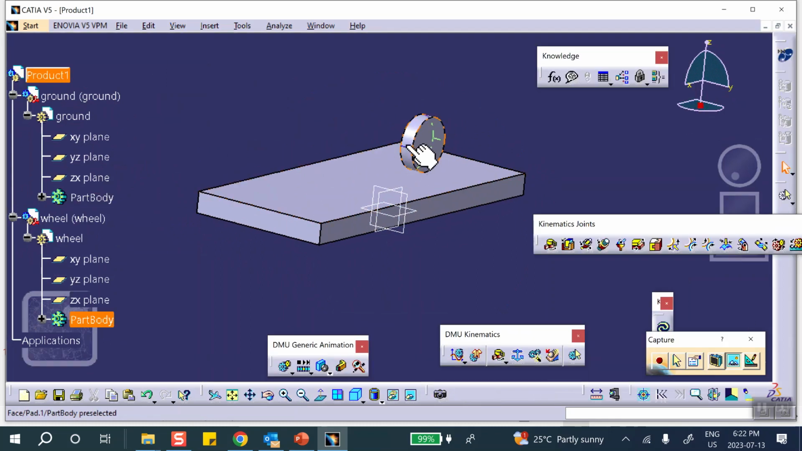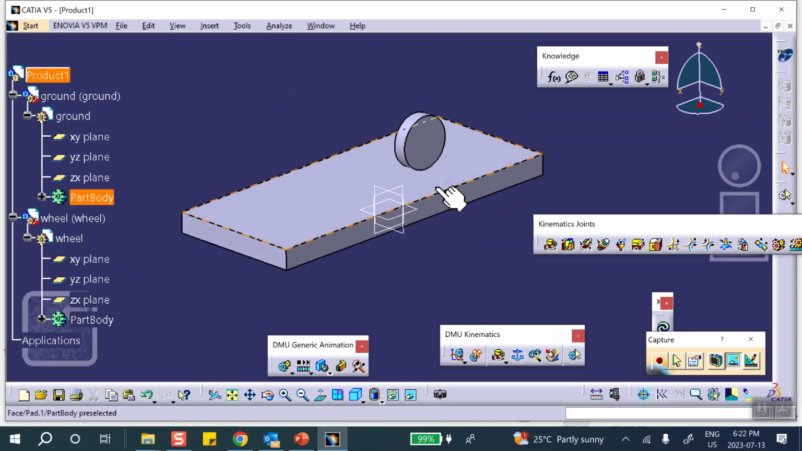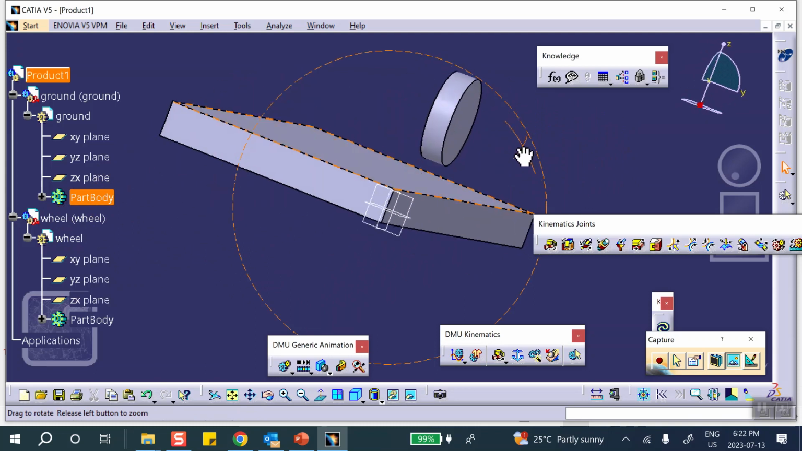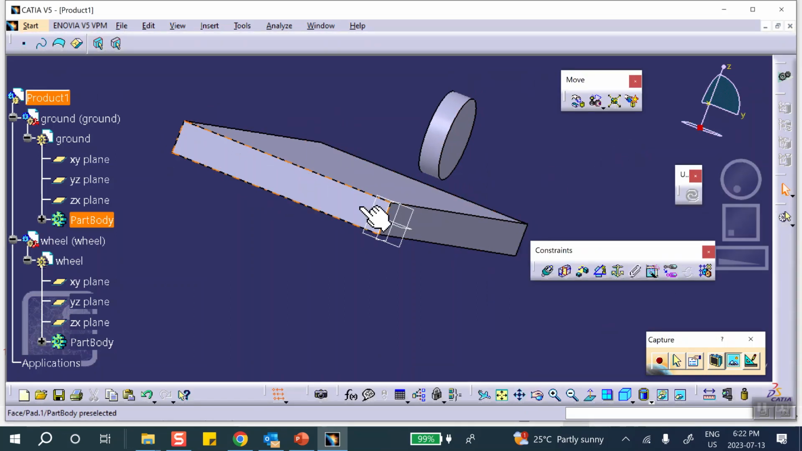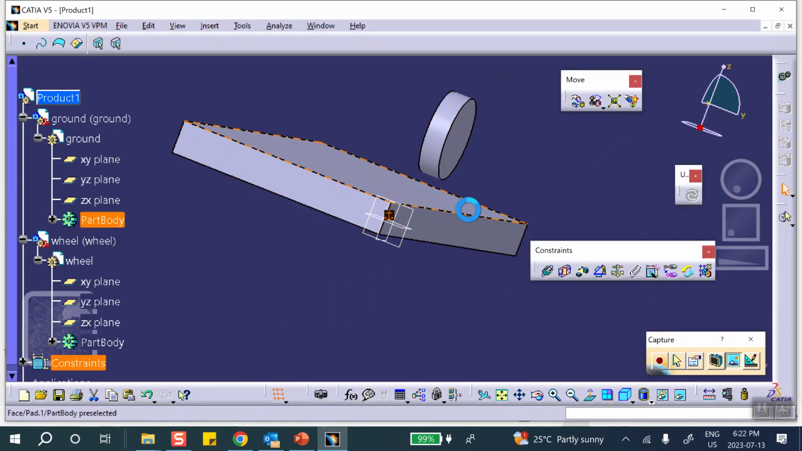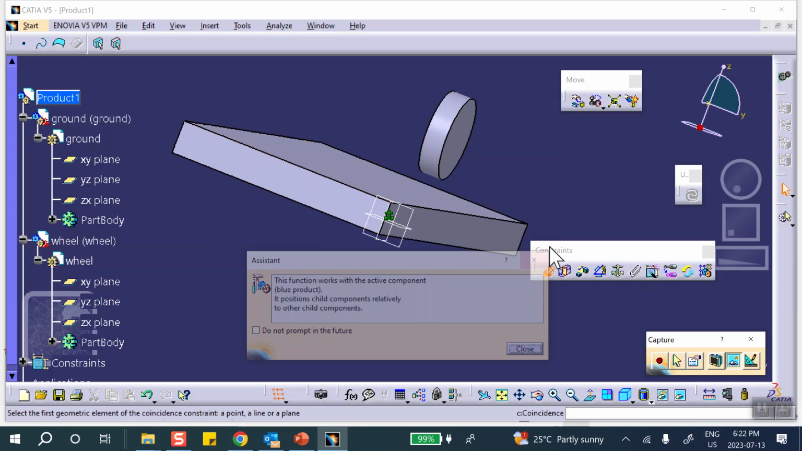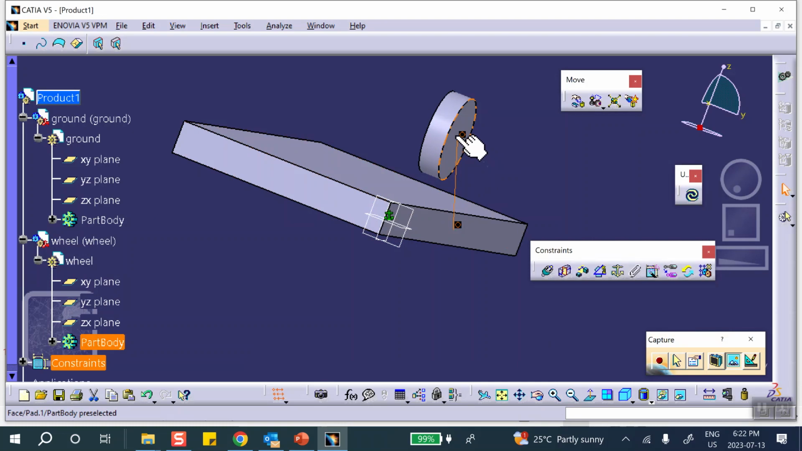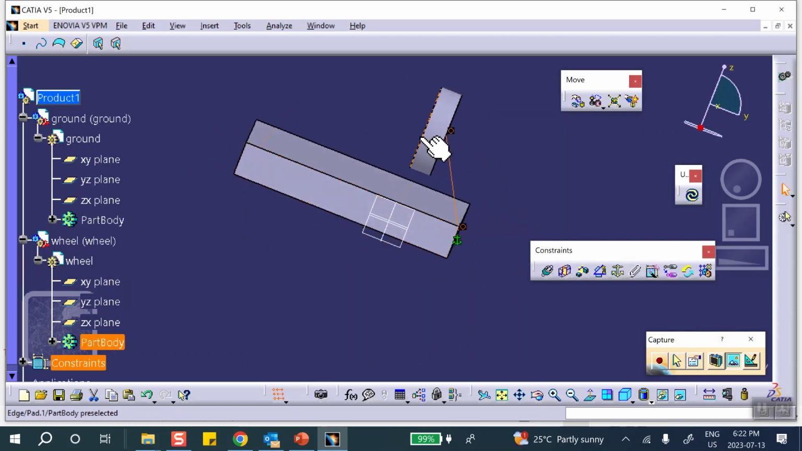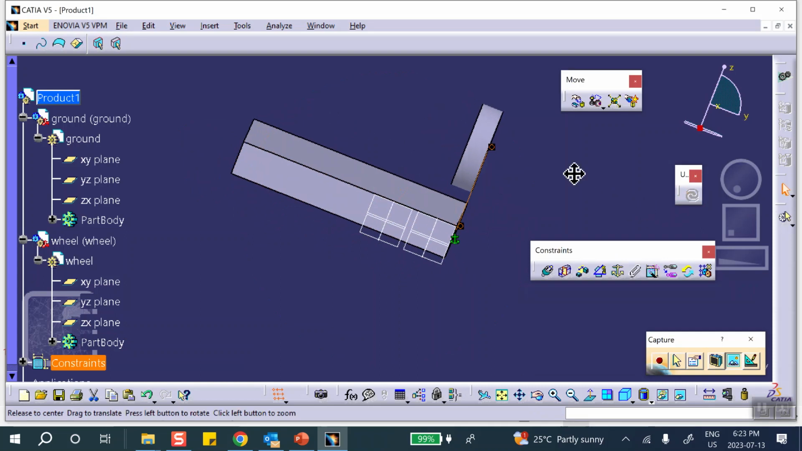So now I want to make this thing roll on that edge. This is what I did for you last week. So first thing I want to do is make sure that these are flush. So let's go to the assembly design. I'm going to anchor the base first. The base is fixed, or the ground is anchored. So coincidence between this plane and that plane. And as soon as I update it, it moves this thing and makes it flush here.